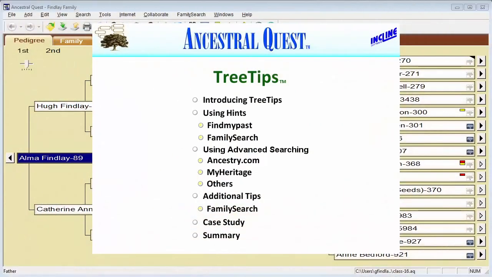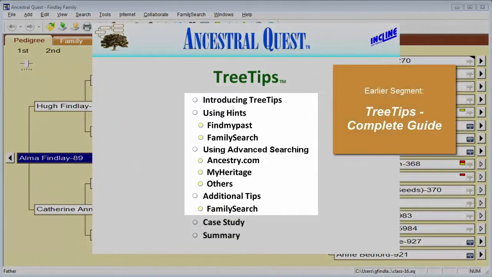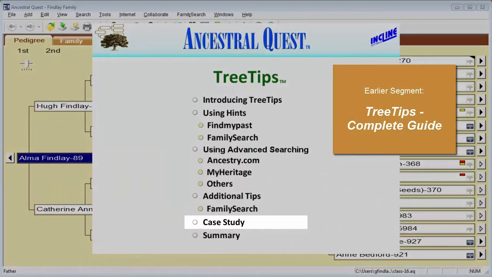Welcome to the case study portion of the TreeTips tutorial series. In the earlier portion, we covered in detail the hinting and advanced searching capabilities of Ancestral Quest that together form the TreeTips technology. This video assumes that you have watched that video called TreeTips Complete Guide and will demonstrate the use of TreeTips in a very simple example of doing actual genealogical research and recording of findings.